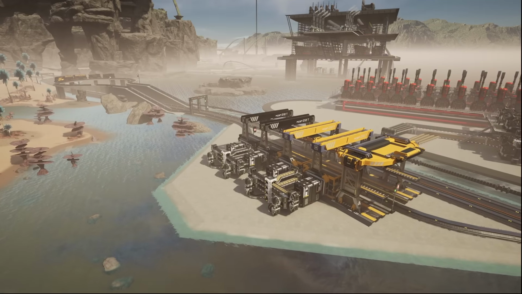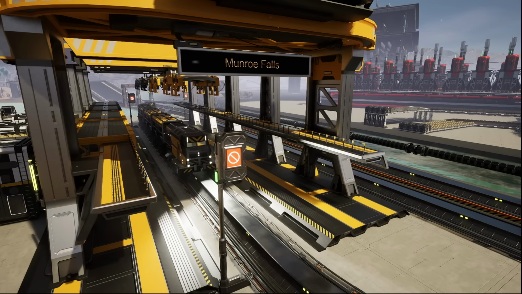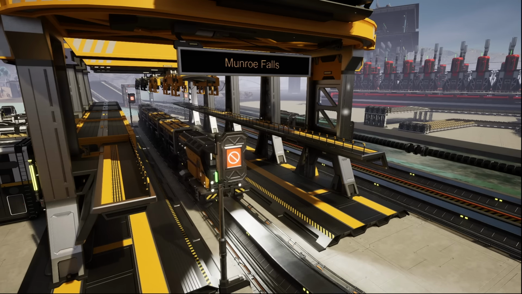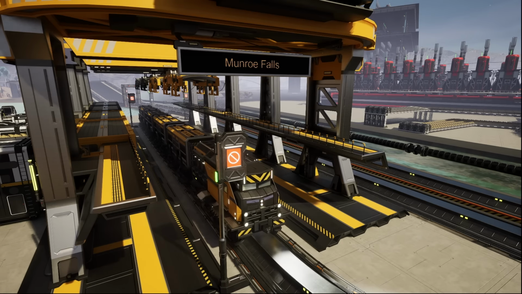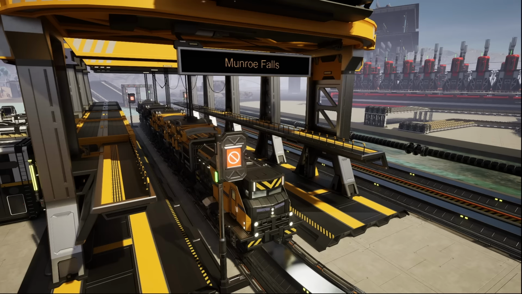You're probably wondering why use a load balancer on a train output. Well, in this example, this train station is receiving one train which has 2 carriages of sulfur and 2 coal, as you can see there, and also another train that sends in 1 freight of sulfur on its own.